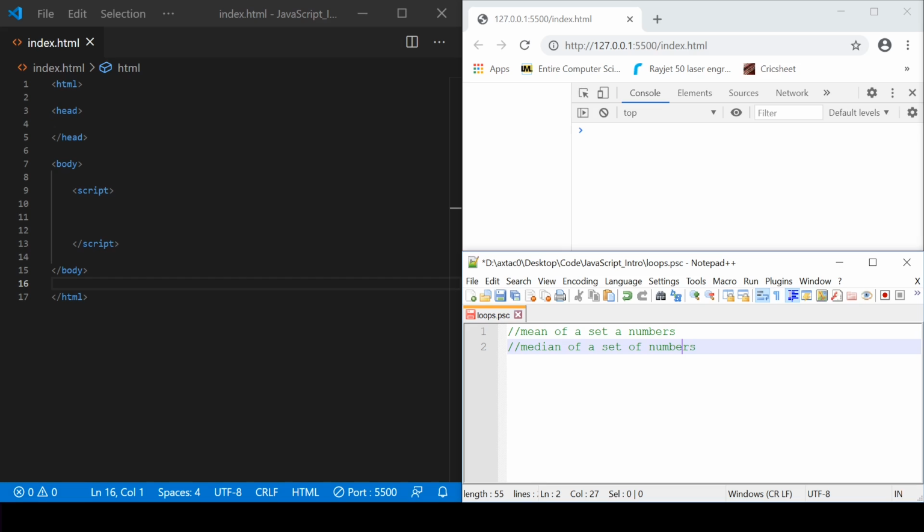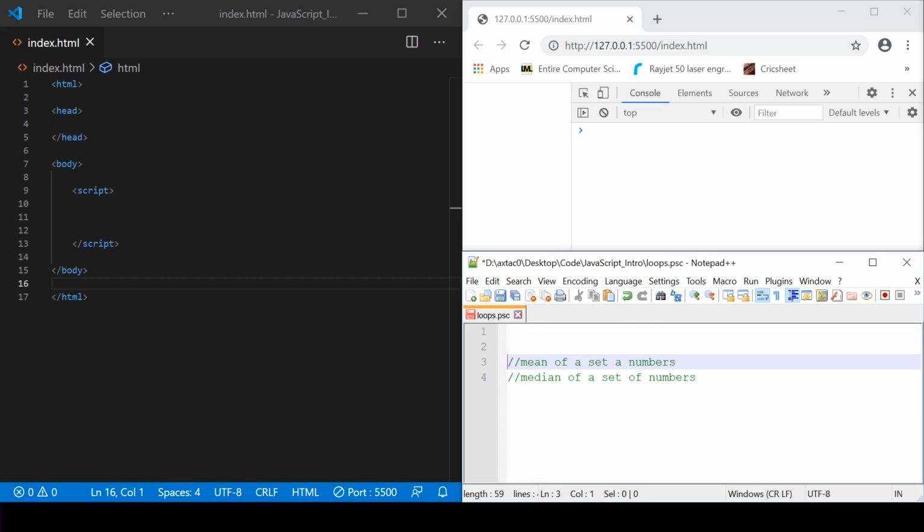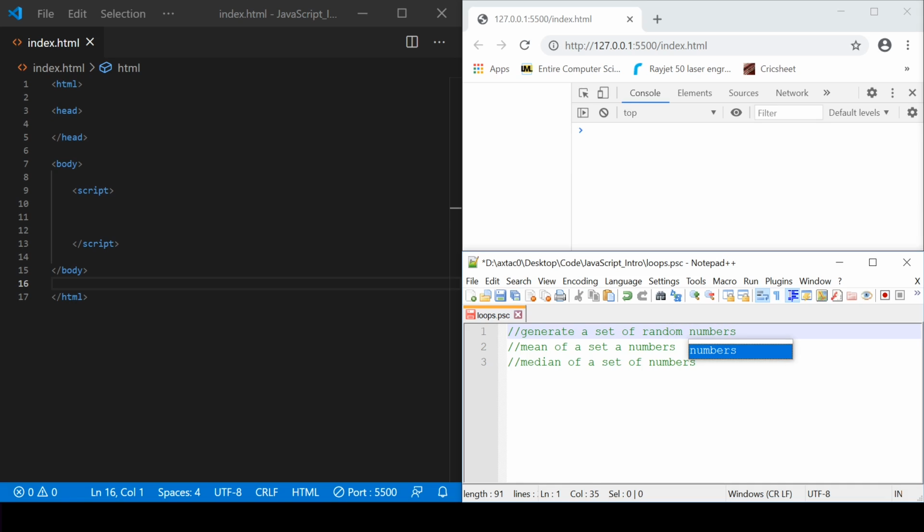And before that, we need to generate a set of numbers. So really, we've got three different tasks to do in this program.